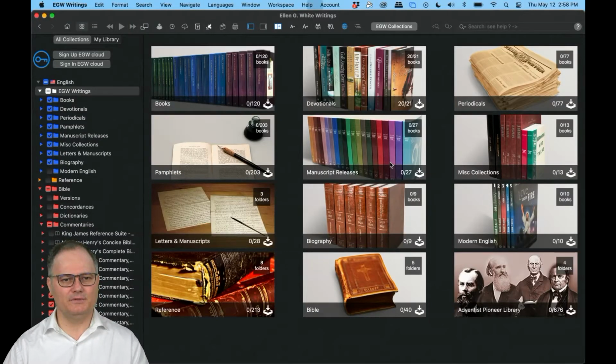So as we just demonstrated, the different collections that we have contained in the EGW Writings, we actually have over 802,000 pages and nearly 3,000 books that we've put into the All Collections menus. If we had it in one great big long list, it would be very difficult to navigate. So what we've done is we've put them down into different collections and categories so that you can easily navigate through the whole application.